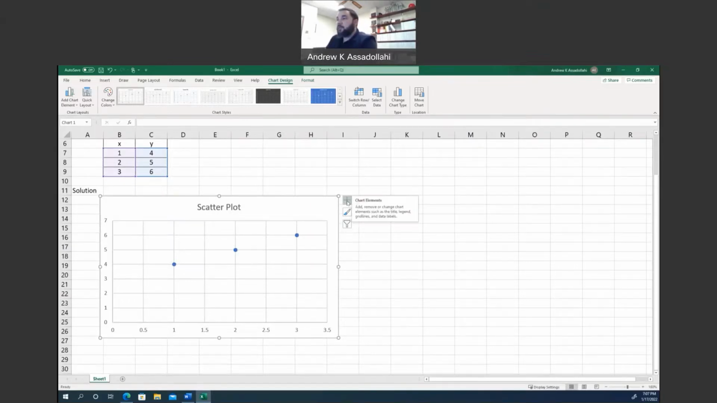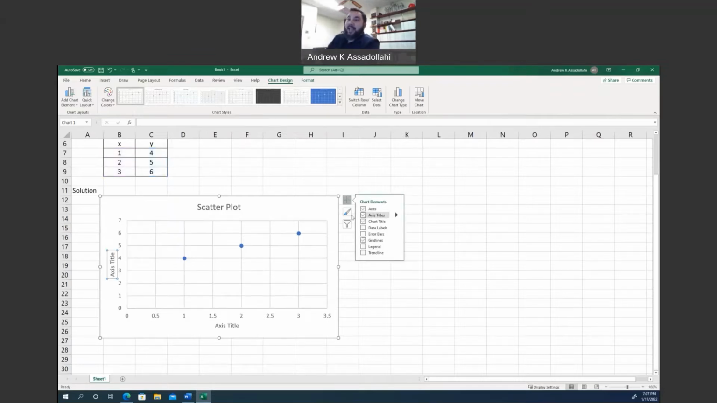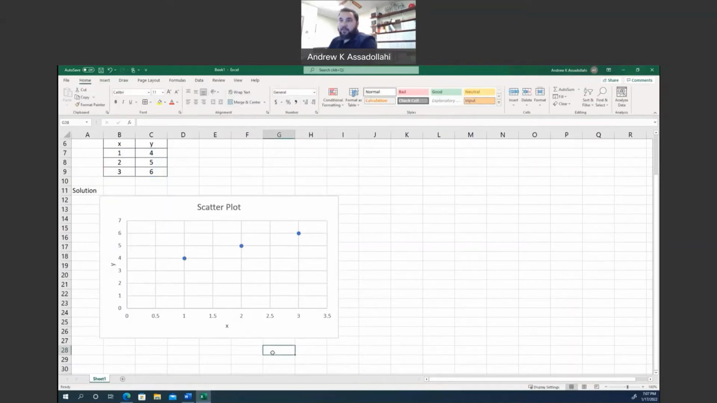So on this little plus sign here, where it says chart elements, we can click that and we can click axis titles. And we can add some axis titles. Well, this horizontal axis is X, and this Y or vertical axis is Y. And so now we have some labels here, okay?